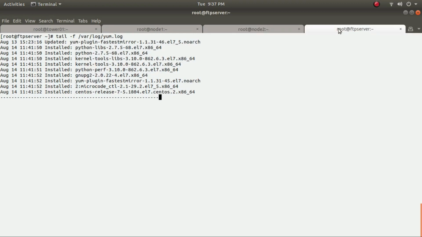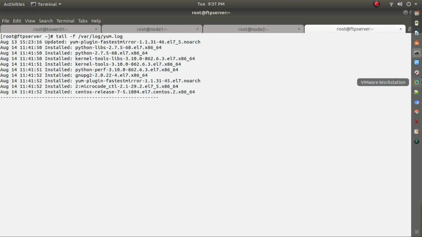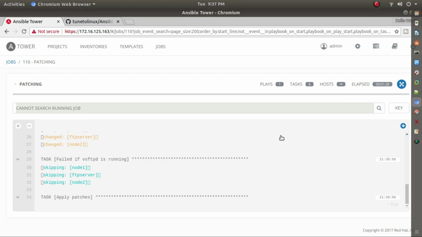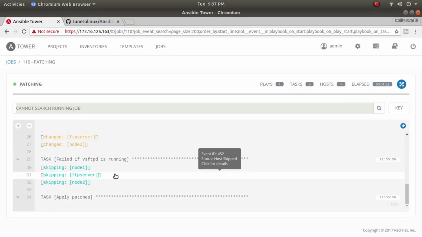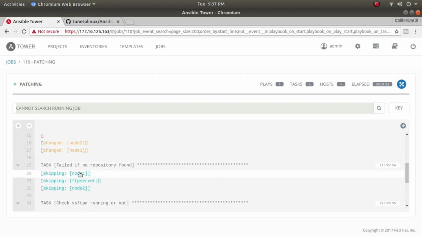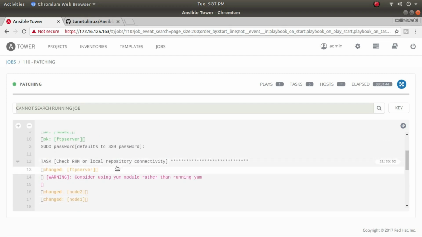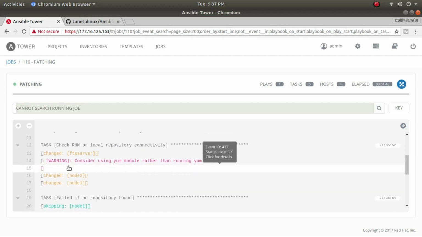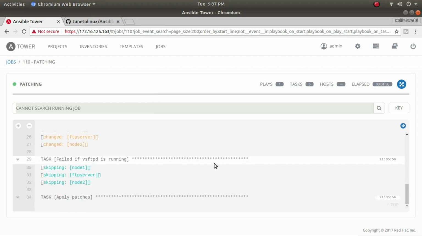Node 1, node 2, and node 3. So all these 3 nodes should patch. And I can see it is still trying to patch my system. And it found that vsftpd is not running. That is good. And it is also able to find the repository here. And you can ignore this warning because it is saying use the yum module instead of the yum command, so that can be ignored.